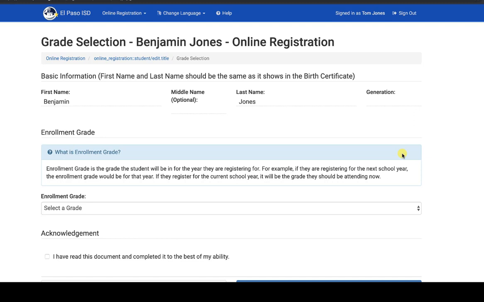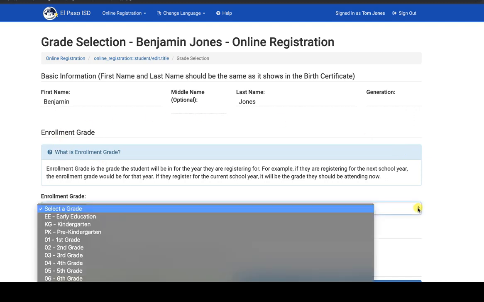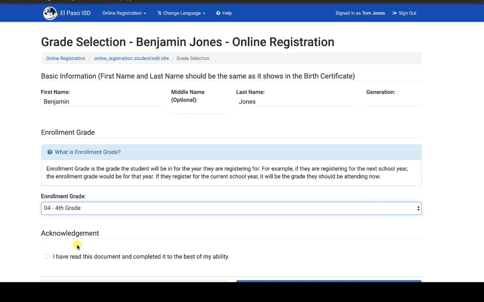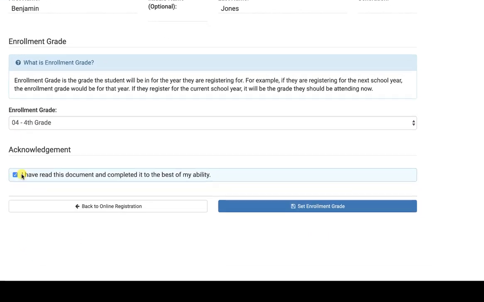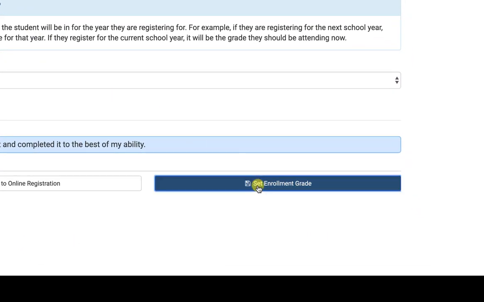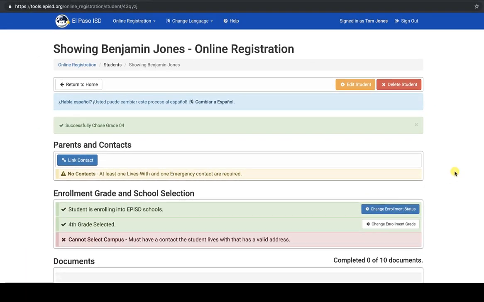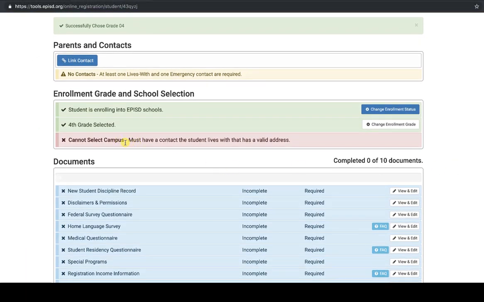This takes us to the grade selection screen. From the drop-down, choose the appropriate grade that they will be going into. So in this case, I'm going to choose 4th grade. Check the acknowledgement box and then click the Set Enrollment Grade button. So now that section is in green.